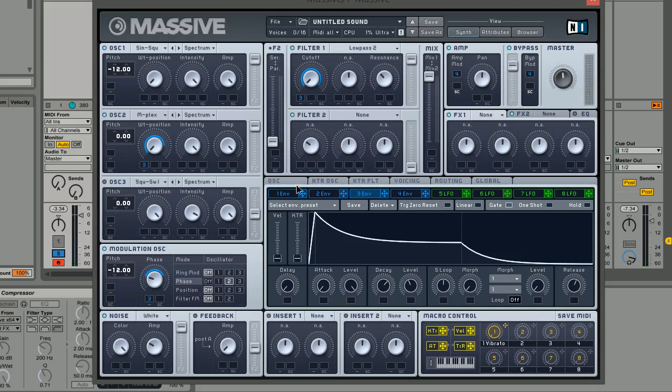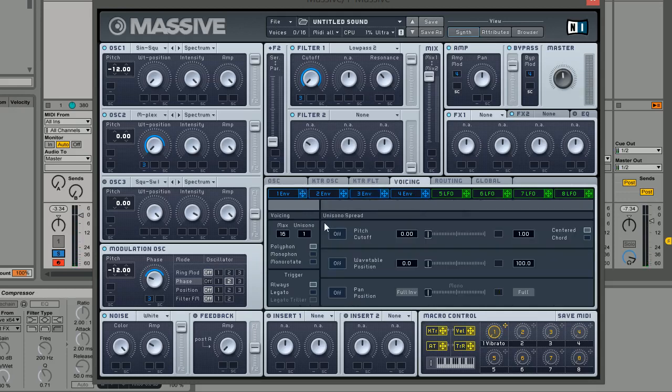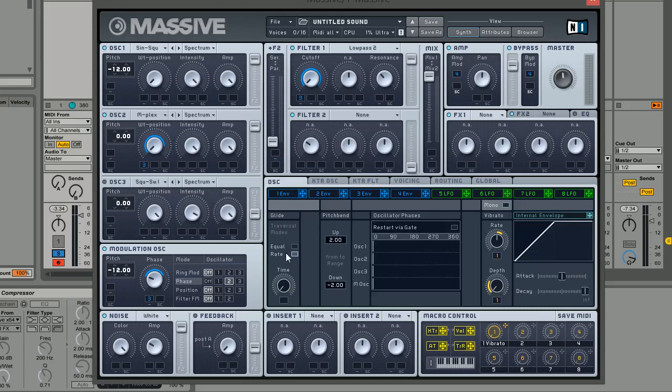Really cool. The other thing I'm going to do is make the sound monophonic. I should have probably done this at the start, but I always make bass sounds monophonic, and we're going to bring the glide right down because we don't want it to glide as well. Okay, let's see what else we've got left to do.